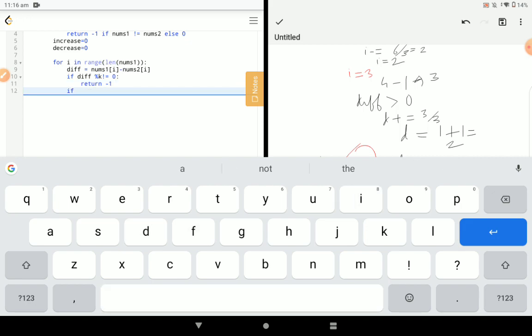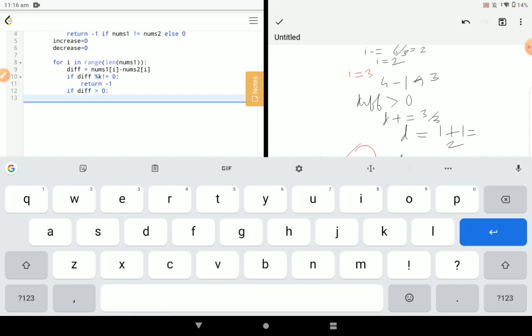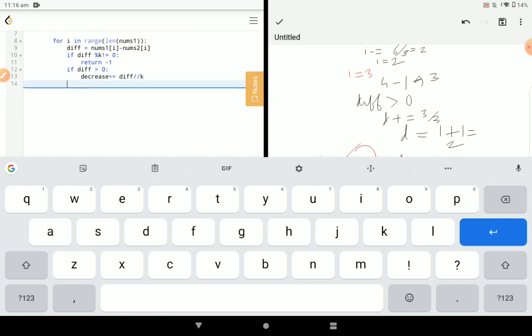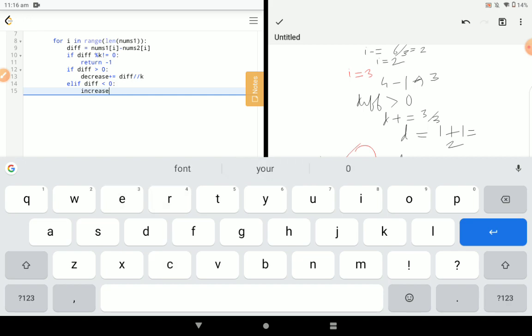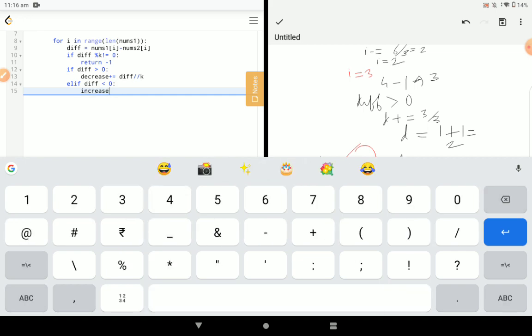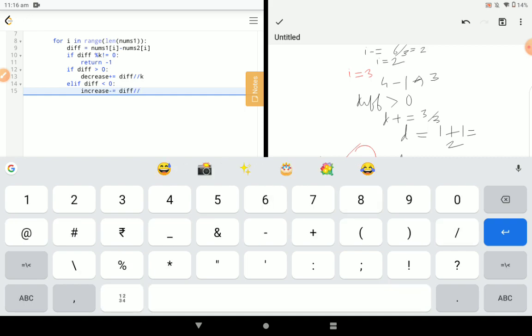So again, if our difference is greater than 0, we will increment the decrease plus equals difference by k. Else if our difference is less than 0, we will increment our increase by difference by k.